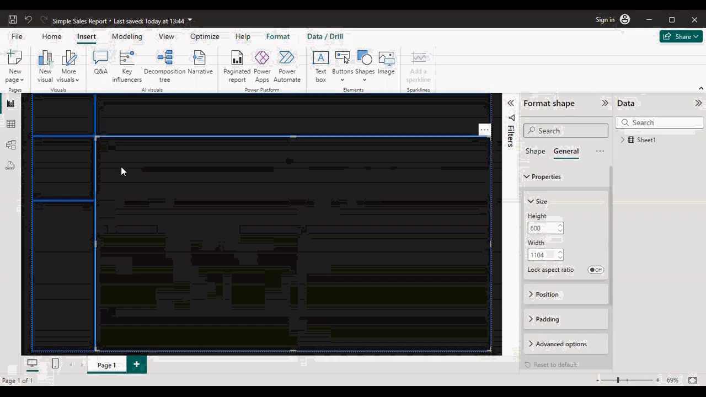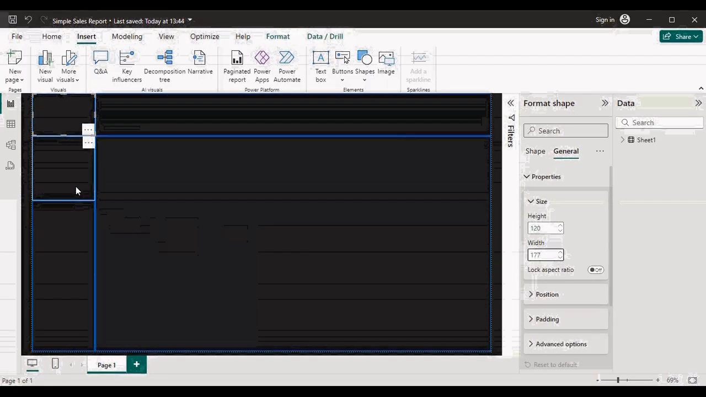Now, if you observe, there is a small gap here between these two shapes. For that, I'll go to the first shape and increase the width to 177. I'll increase it to 177 here also, and the last one I'll increase to 177. Also, there is a small gap between this and this, so I'll increase it to 121 here, and also to 121 here, and then I'll increase this to 181. Once this is done, let me save the file.